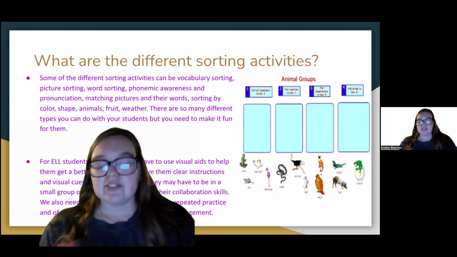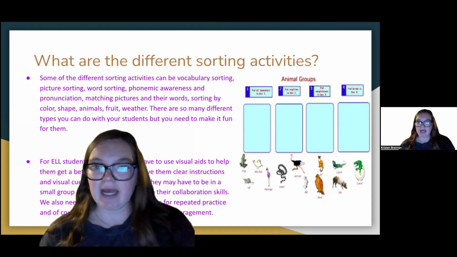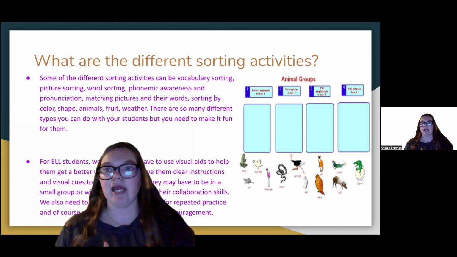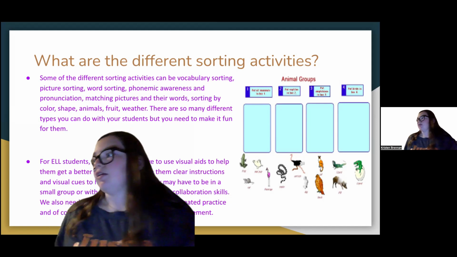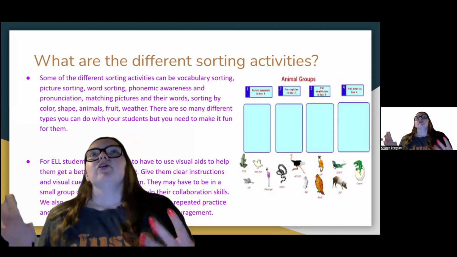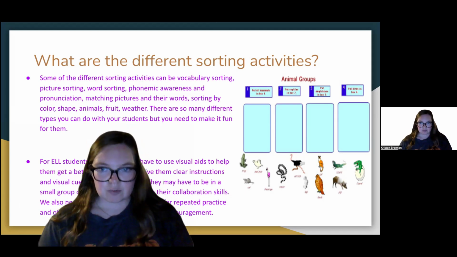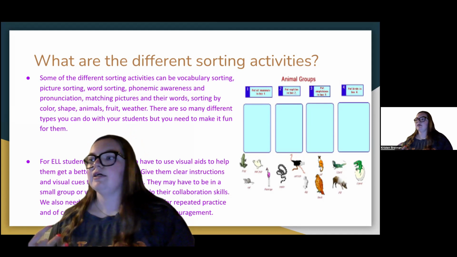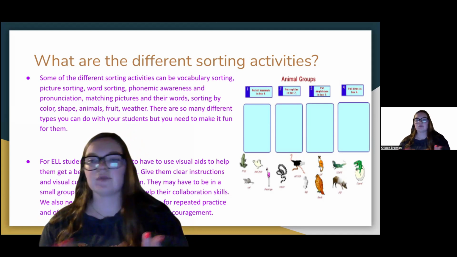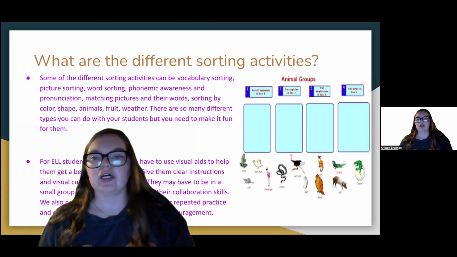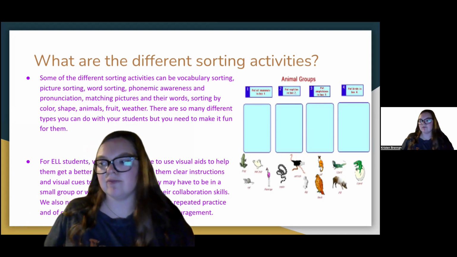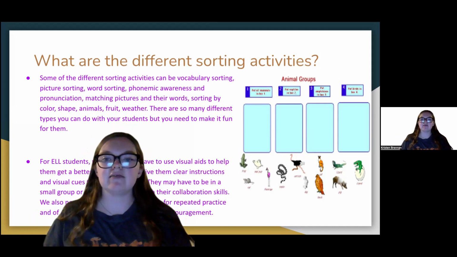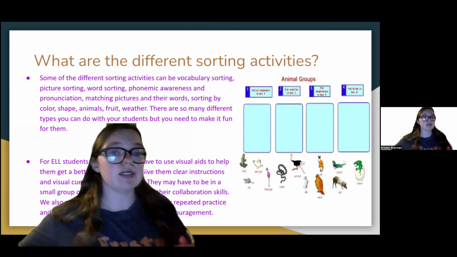So, as you can see on my screen, I have an animal group sorting activity. And the different types of groups that you can do is animals that live in the water, animals that live on land, animals that live on a farm, animals that live in the jungle. Or you could do animals that are black and white, animals that are brown, animals that are pink, animals that are white, whatever you want to do it by. Or you could do animals that are tall, animals that are small, animals that are fat, animals that are skinny, whatever. Just make it fun for them because like I said before, if you're not going to have fun, they're not going to have fun.